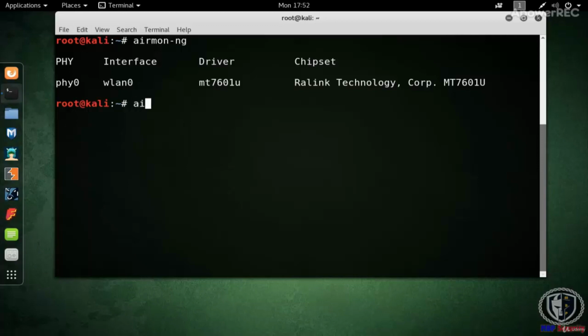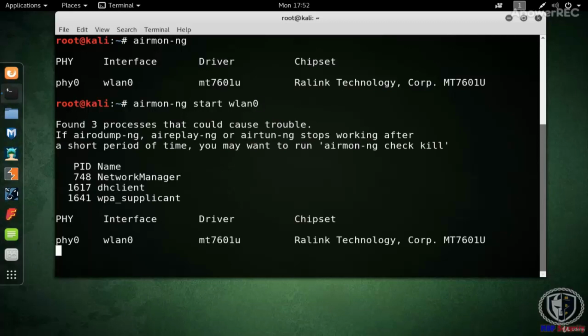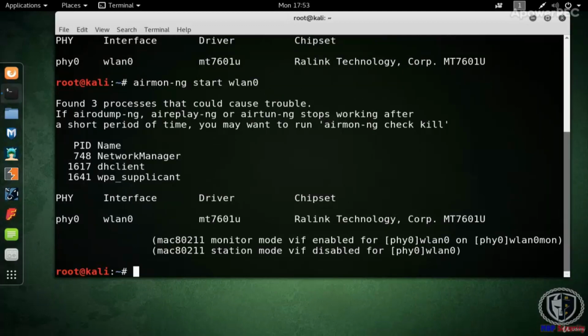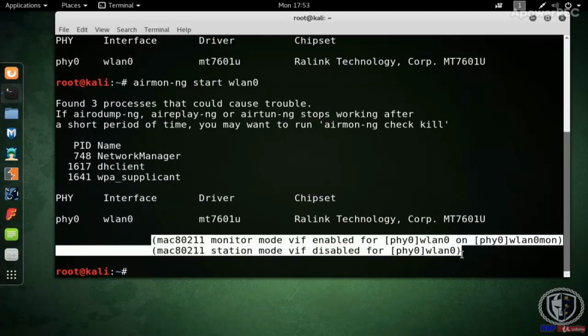We can start this tool by typing airmon, the action, and then the interface. Simply typing airmon start wlan0. Airmon responds with some key information on our wireless adapter including the chipset and driver. Most importantly, note that it has changed the designation for our wireless adapter from wlan0 to wlan0mon.